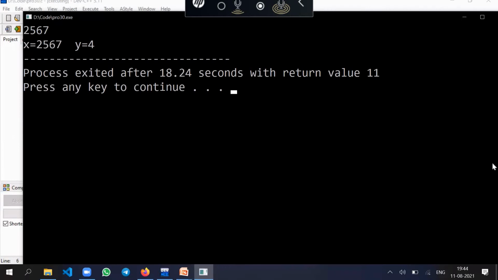Suppose I entered 2567. You know where this value will be stored? 2567 will be stored in x. But do you know what the y value is here? 4. That will be 4. Let me run another test case.